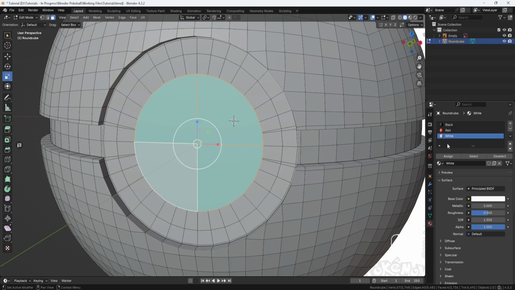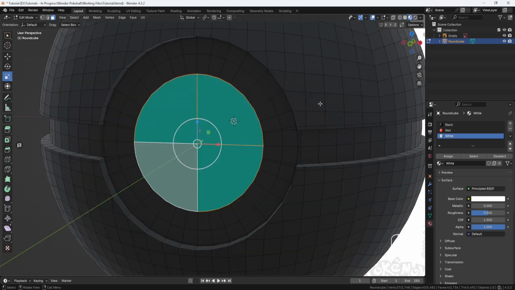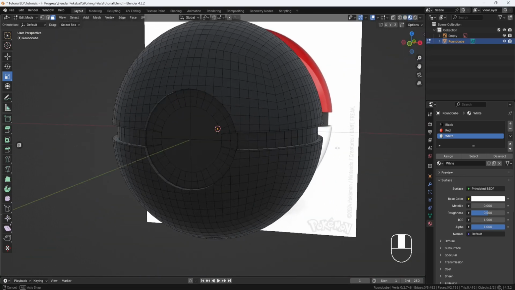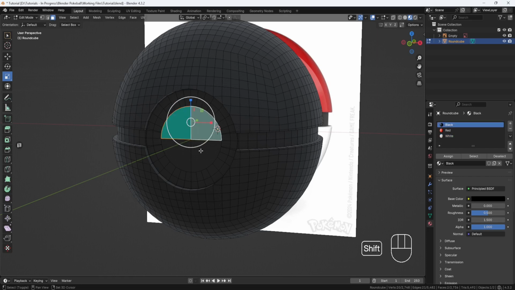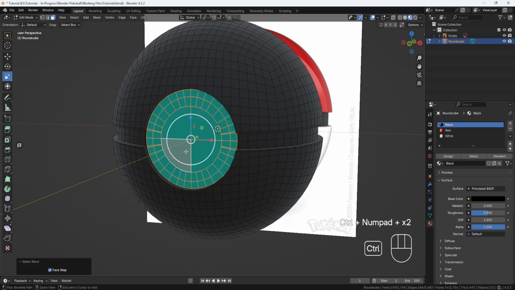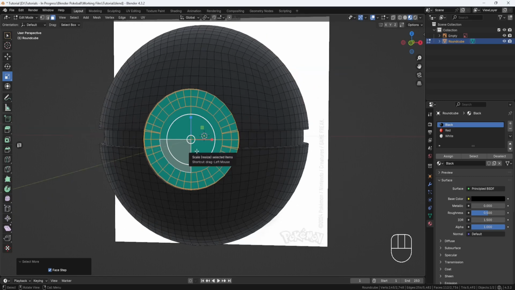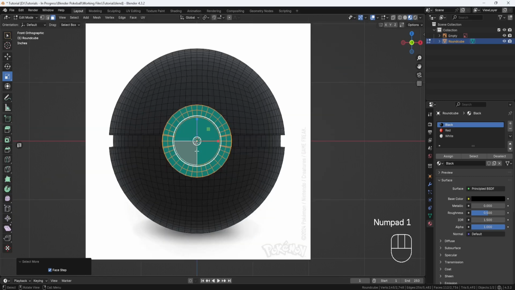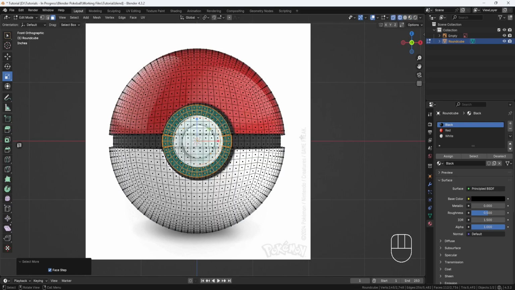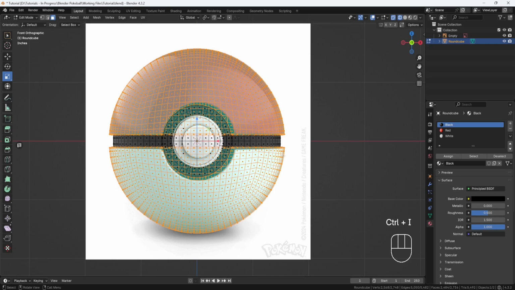And if I switch to material preview mode, you can see that the black material is applied to the entire model. So I'll select these 4 faces here, and then hold down the Control key and hit the plus key on the number pad 3 times to expand the selection. Then I'll hit number 1 on the number pad to switch to front view and switch to wireframe. Then I'll hold down the Shift key to select all the faces inside the channel. And now I can hit Control I to invert the selection. And over here in the material panel, I'll select the red material and assign it to the selected polygons.